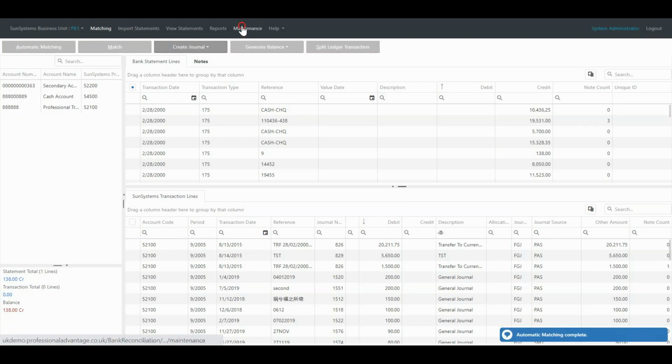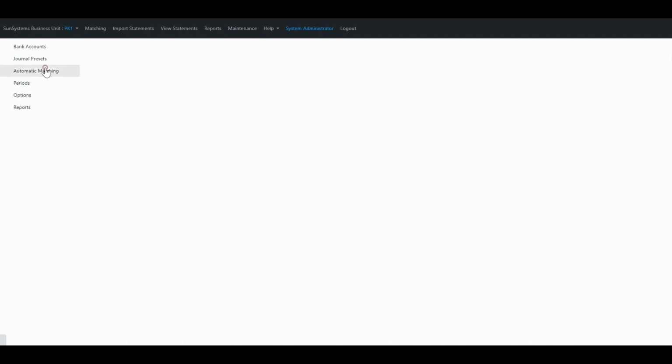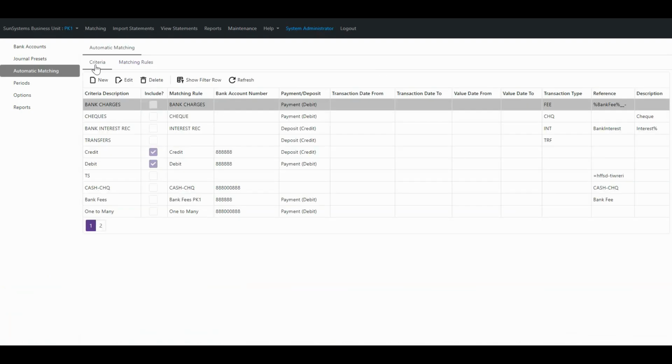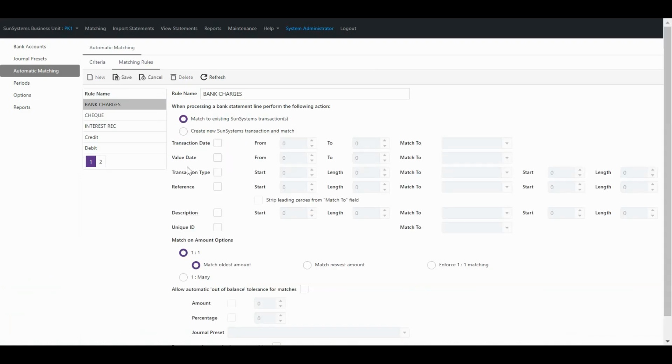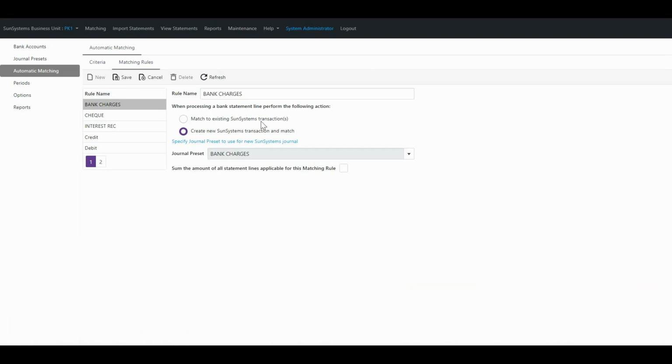To set these up, we do it from the maintenance function. We're able to set up automatic matching using criteria that can be defined to identify lines in a statement based on various reference or data fields, and a matching rule that either matches data to SunSystems using rules that we define here, or creates new journals in the background. These rules are administered by your users.